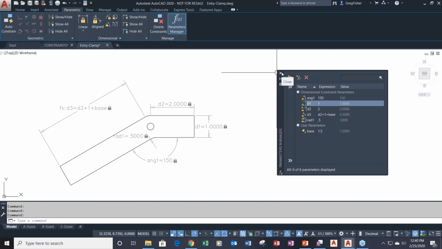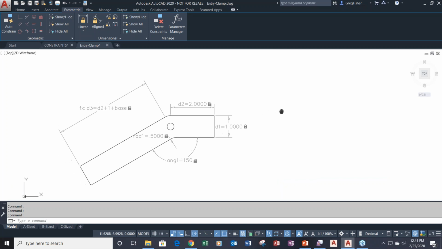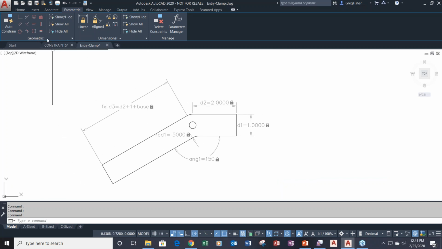Now I'm going to shut my constraint manager off. And then I'll go back to the geometric tab. I'll pick show all. So now I'm showing everything, the geometric constraints, the dimensional constraints, everything's on display here. Notice how it's on display. So this says D3 equals D2 plus 1 plus base. D2 equals 2, D1 equals 1, so on and so forth.